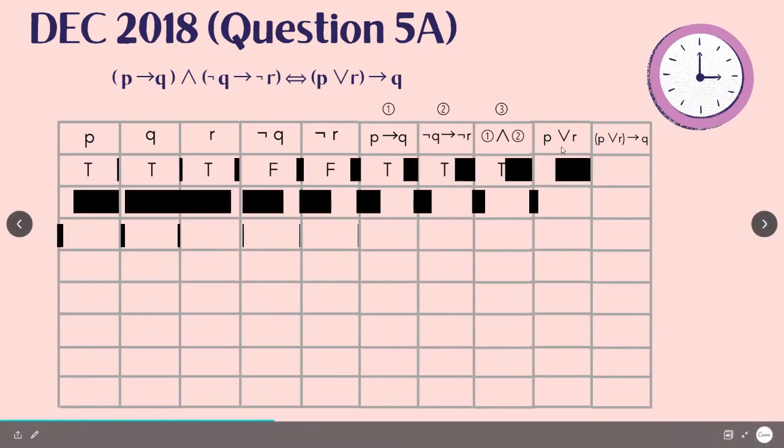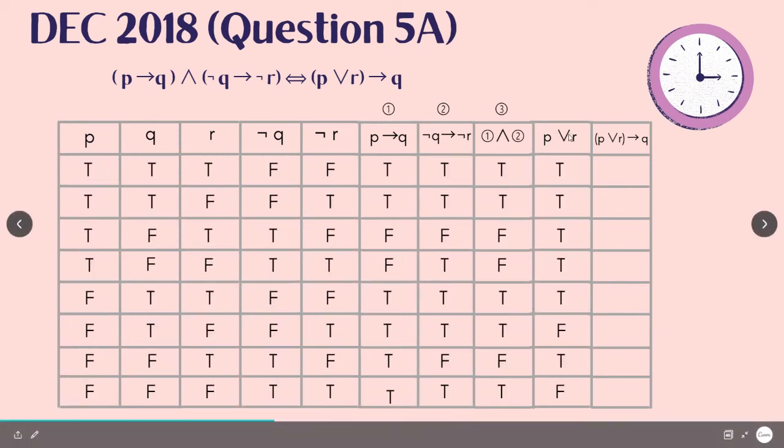So next, this is the symbol of disjunction, which we translate as OR. So if one or the other is true, then it's going to be true. So P OR Q: true, true is going to be true. True, false is going to be true. True, true is true, true, false is true, false, true is true, false, false is false. So false, true is true, false, false is false.